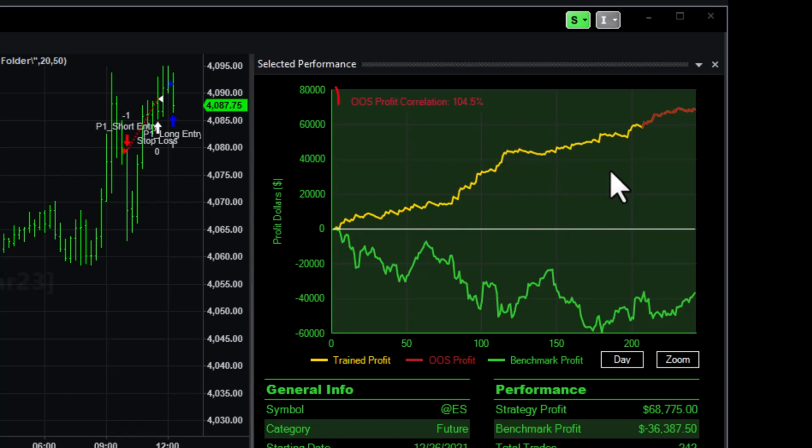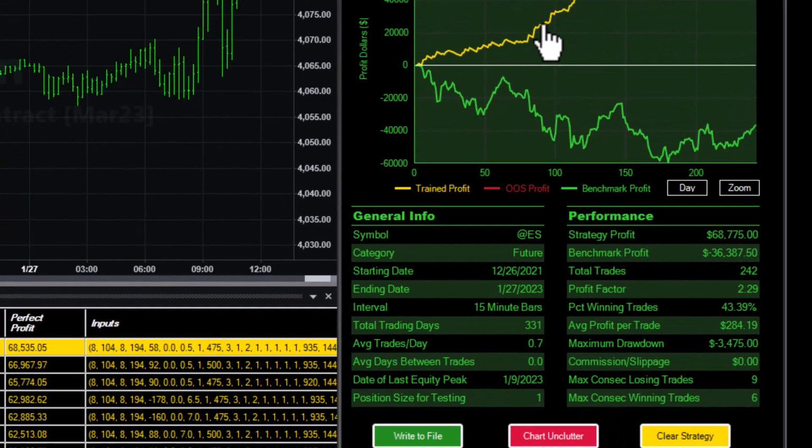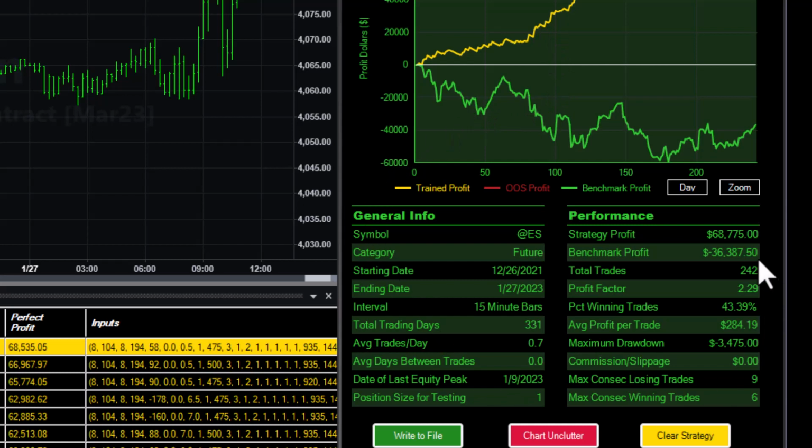in a real-life setting. And along the top edge here, we see that we have an out-of-sample profit correlation of just over 100%. That's good. Now, as we look at the overall performance of the strategy, we can see the key metrics in this chart. This is very similar to the TradeStation performance reports, but gives us some additional information as well, such as the date of the last equity peak, as well as how many total trading days there have been and how many days between trades. This allows us to kind of tailor a strategy to a particular trading style.